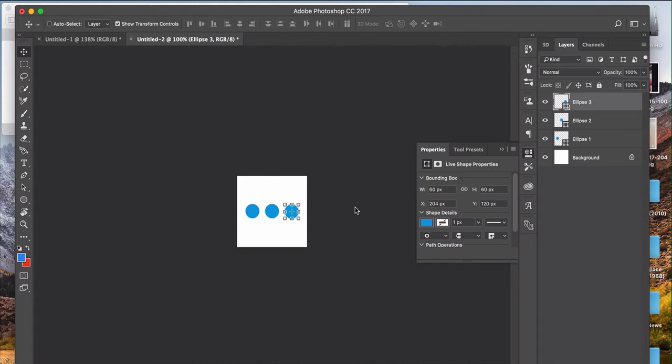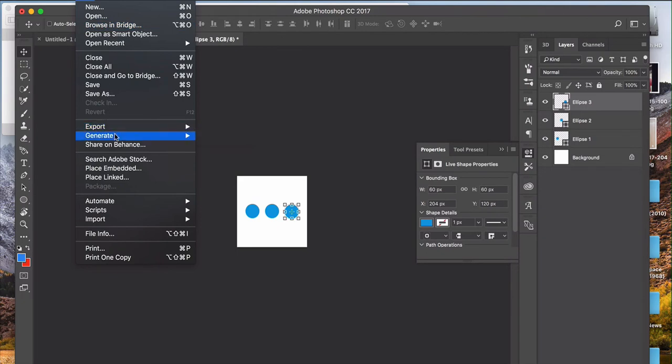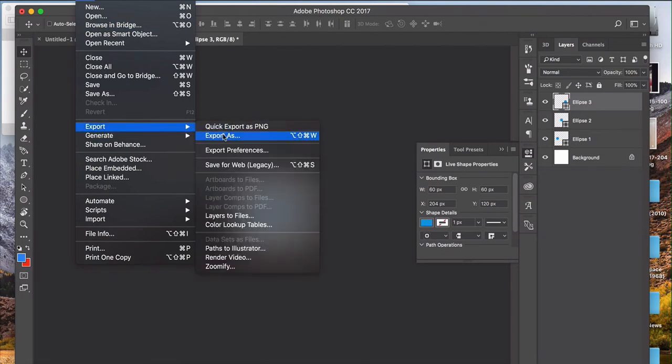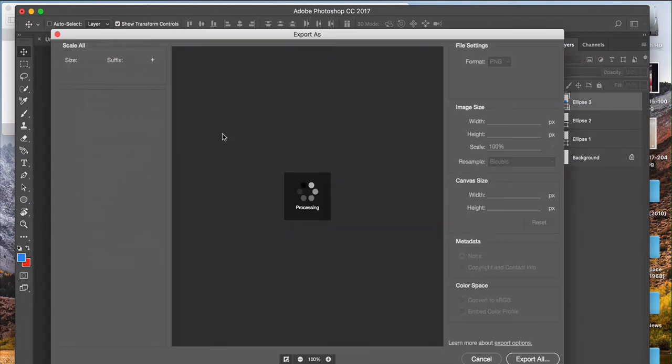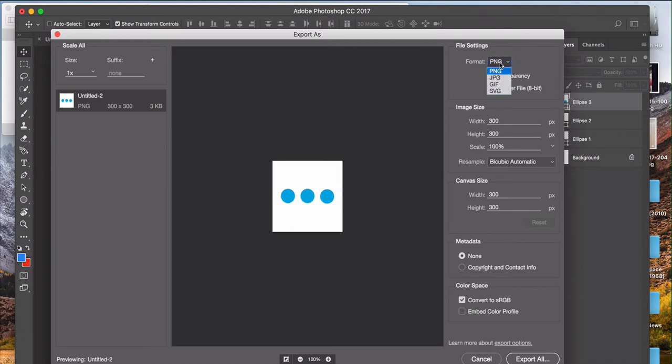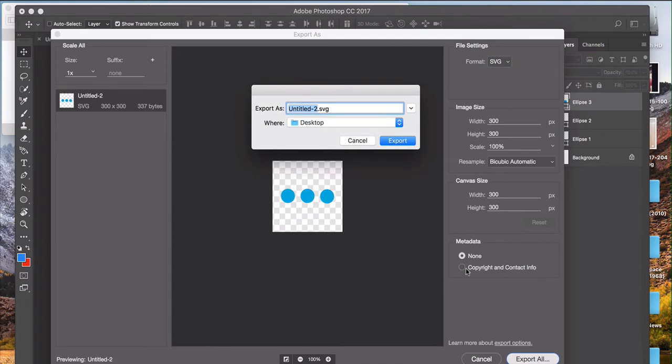Now we have created this file in Photoshop. Go to File, then Export, and export as an SVG. Don't forget to do that, because this is the most important thing. You don't need an image, you need an SVG file, so that you can manage it with the help of an HTML file. Click on export all, select the directory where you want to save, and give the name Ion loader. It's up to you, whatever you want.